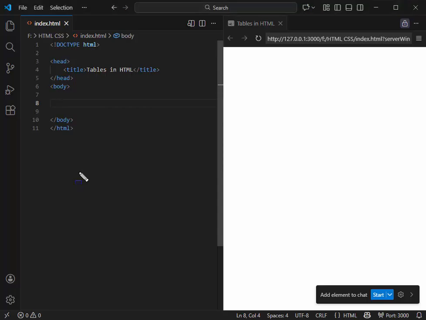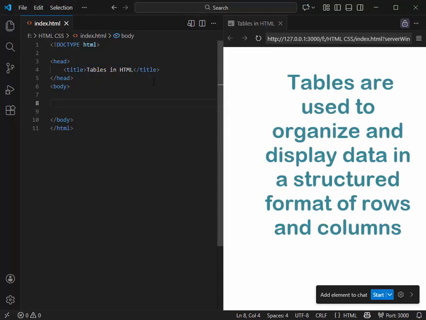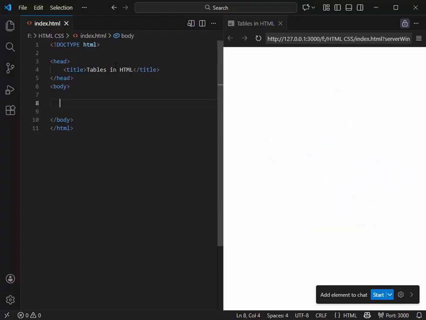Hello and welcome. In this video I am going to discuss what are tables in HTML. So let me tell you, tables are used to organize and display data in a structured format of rows and columns. They are created using a set of specific HTML tags.